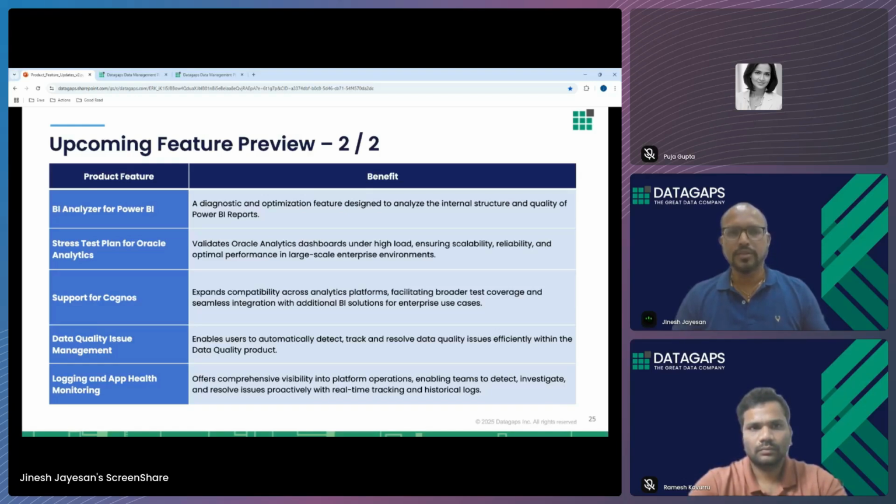And then with that, you can stress test, you can load test your specific reports, OA reports, just to see how it exactly performs under high load with different user simulations.